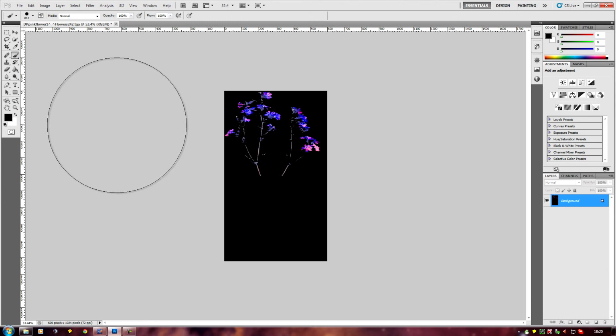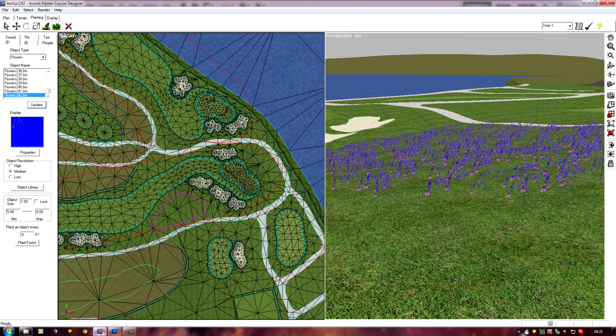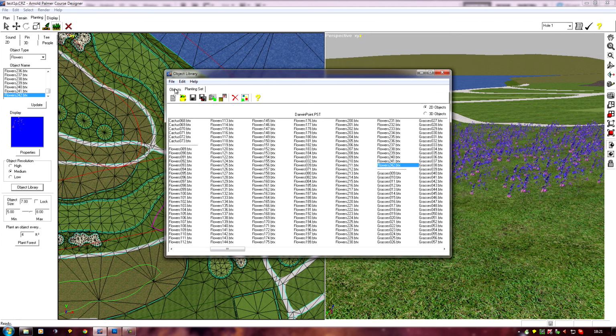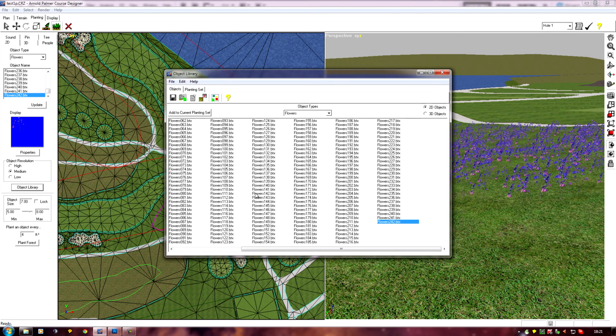And one final thing you can do is completely change the image. What you'll find is in APCD you can get rid of plants from your planting set, but in the object library, once you've added something to an object library, it's there. There's no delete command in the object library. If I go up here and try and click delete, it's just grayed out. You can't get rid of things from the object library at all.